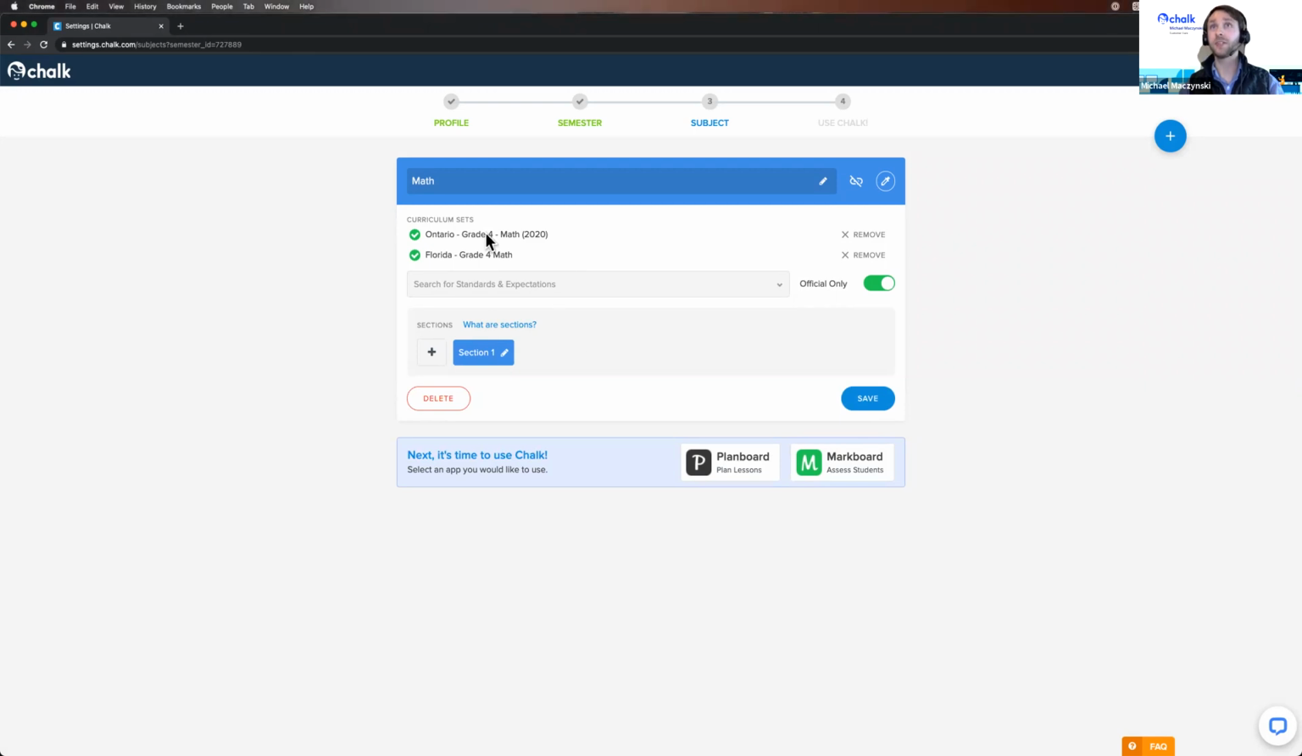And as you can see, I can add multiple sets to the same subject. There's no limit, so you can add as many or as few standard sets as is necessary. And you can always come back to the subject page and add these standard sets if you need them in the future as well.